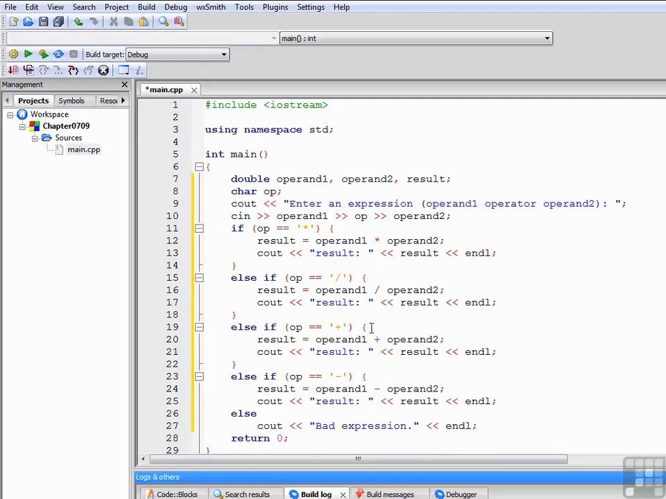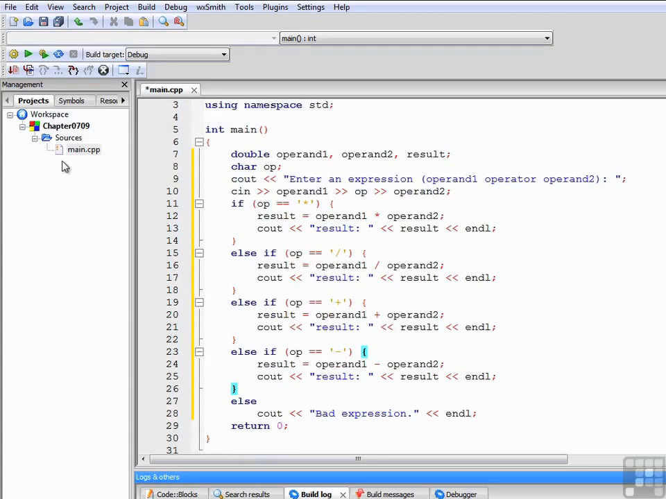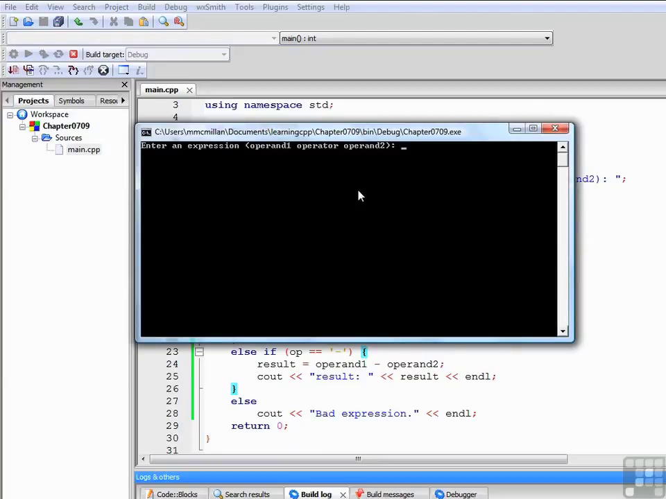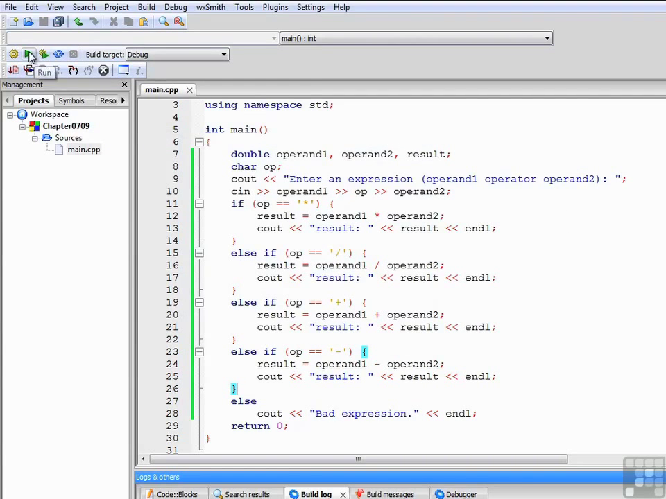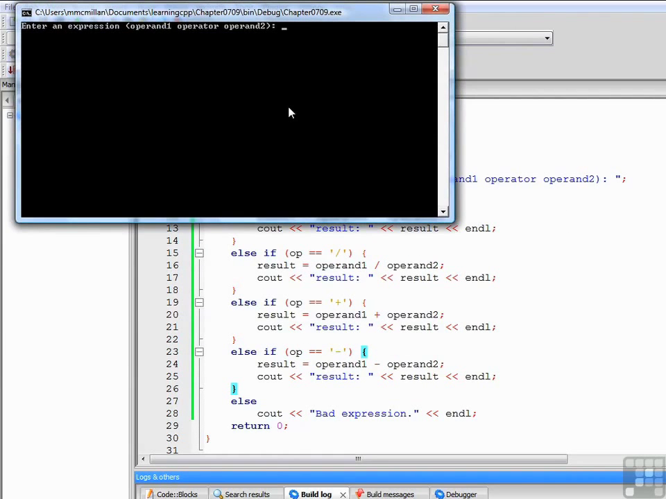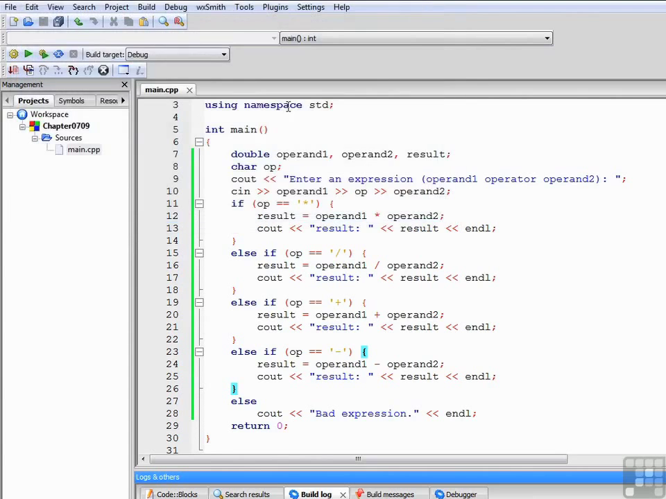Okay, that looks like everything we need, except I see another little mistake. I left out a closing brace after this else if. Add that in. Everything else looks good, so let's build and run, see what we get. So we'll try the first expression. We'll try 12 times 2. That gives us 24. Run it again. Let's do some floating point this time. 3.45 divided by 1.23. That works fine.